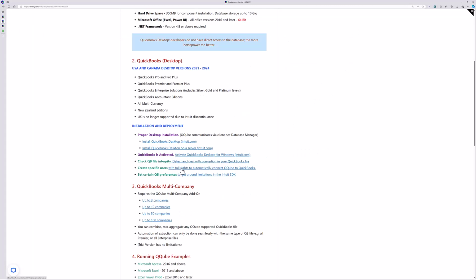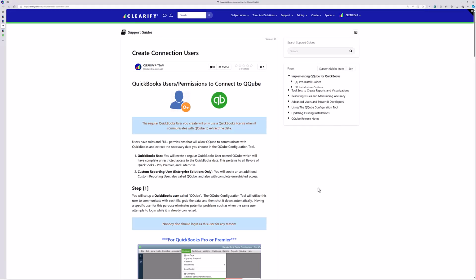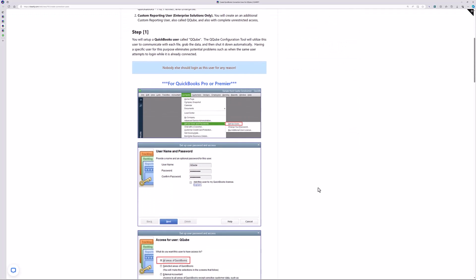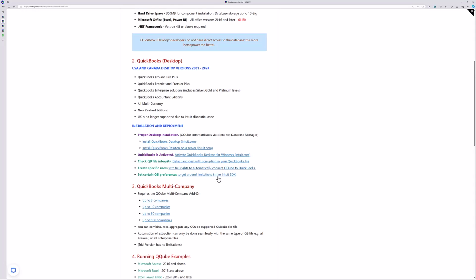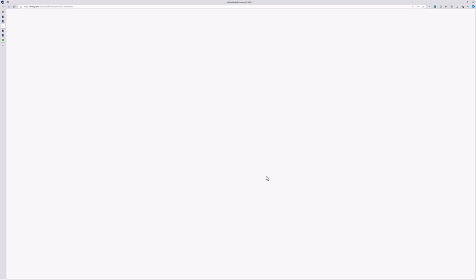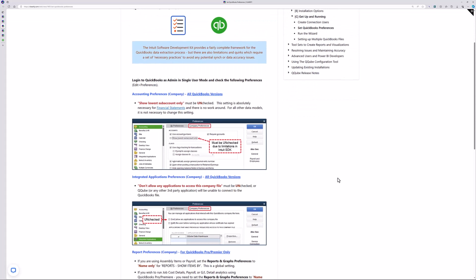The second one has to do with creating specific users to be able to automatically connect QuickBooks to QuickBooks. And we discussed these in detail for both Enterprise and Pro and Premier. And the last item in this section has to do with setting certain QuickBooks preferences that are necessary to get around shortcomings in the Intuit SDK.